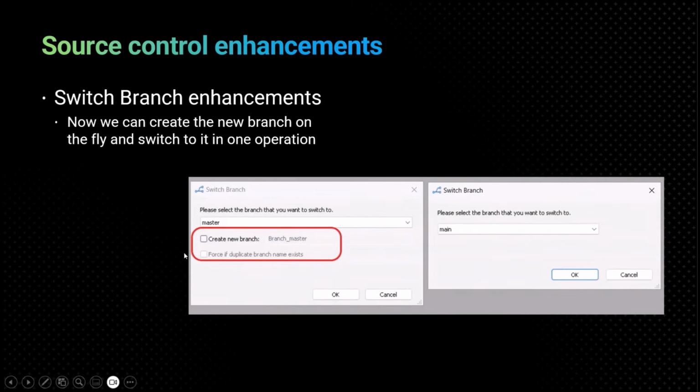If I say I want to switch to a branch, and it's a remote branch that does not exist on my local, I can say I want to create a new branch as well. What you used to have to do, if there was a branch on the remote that you wanted to use, was create a new branch first and then do the switch. Now you can do it in a single operation.